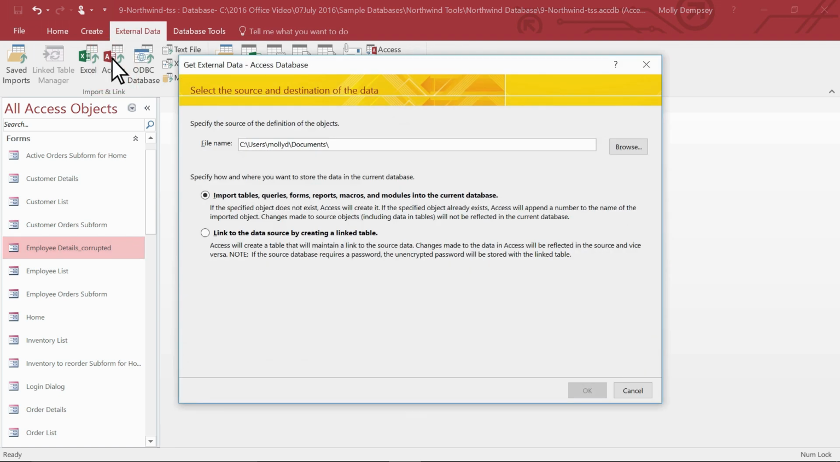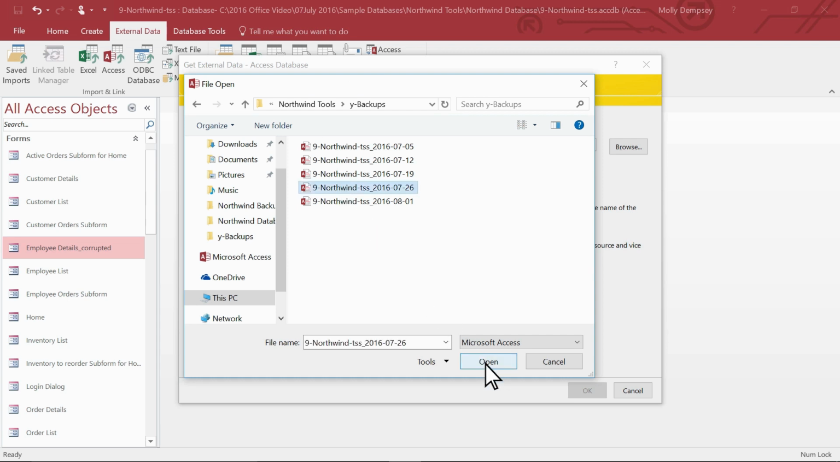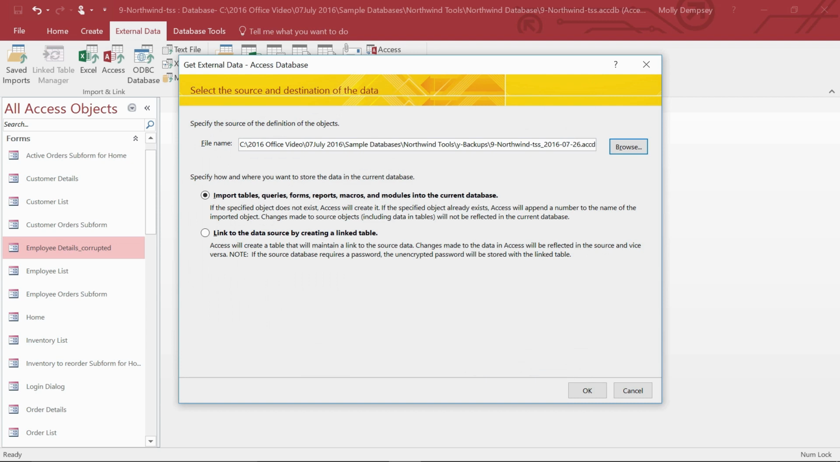In this dialog box, select Browse. Find your backup database, and then select Open. If necessary, select the option labeled Import Tables, Queries, Forms, Reports, Macros, and Modules into the current database. Click OK.